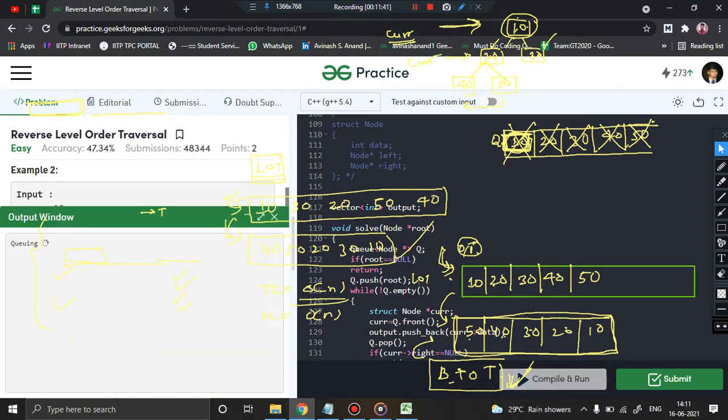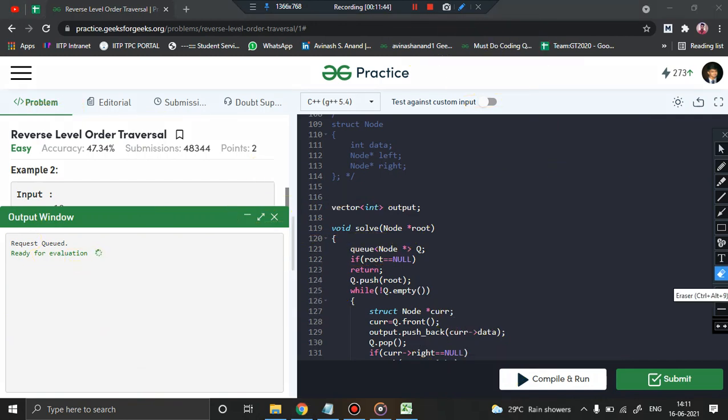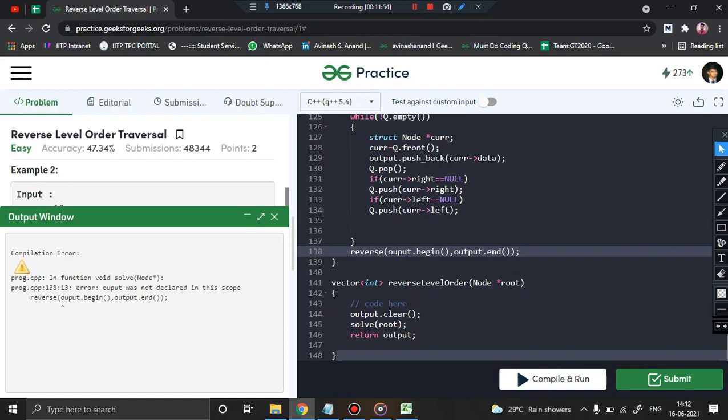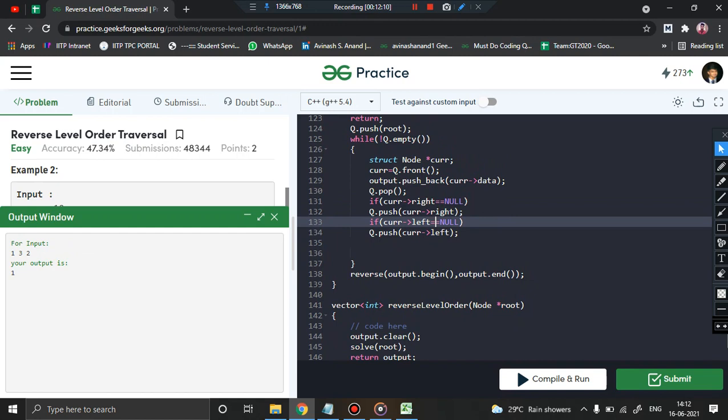Let us compile the code. Okay, the spelling is wrong. Output. So yes, it's output. Okay, what is the issue? Let me check the issue. It is only printing 1, means it is not printing other elements. So while not q.empty is true, it's okay. Current data is fine. Okay, let me just check it.